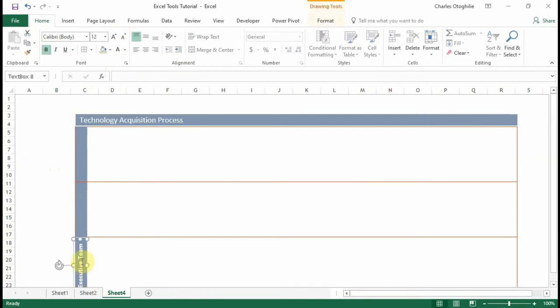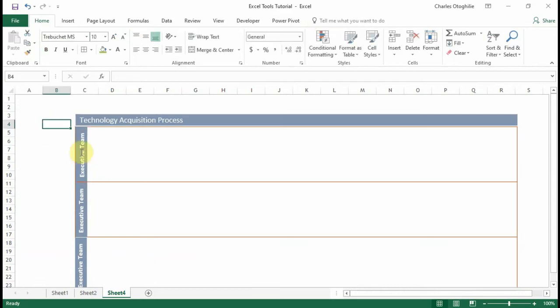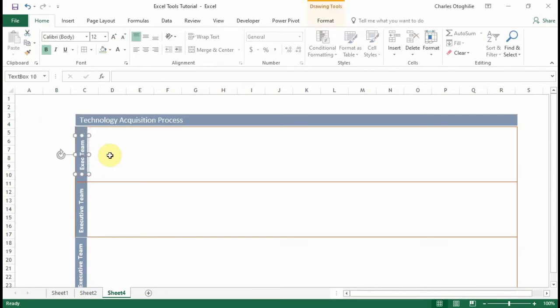So that's for that. Again, Control D, I want to replicate it, and we have it here. And also there we have the other one. So here we have the project team. So I'm just going to make it project team, and here we have the business unit.